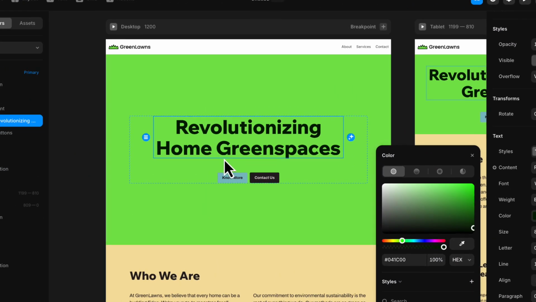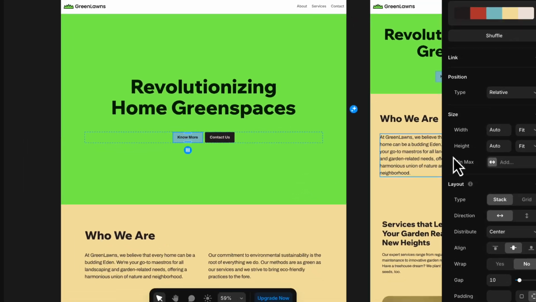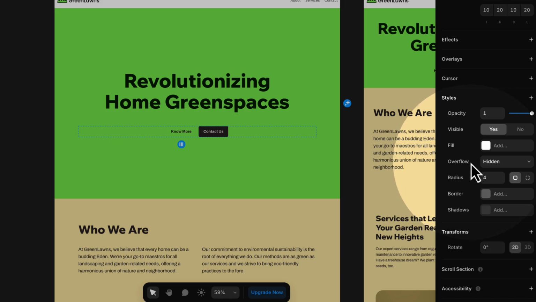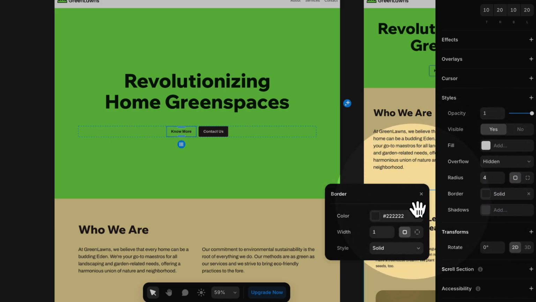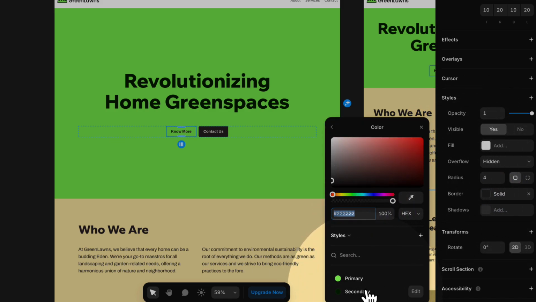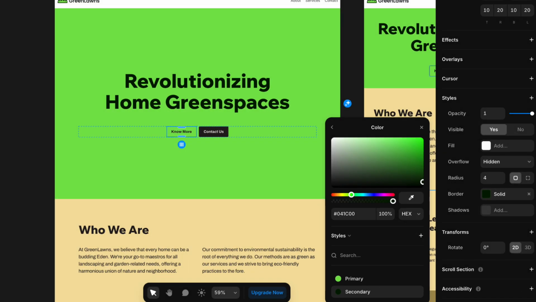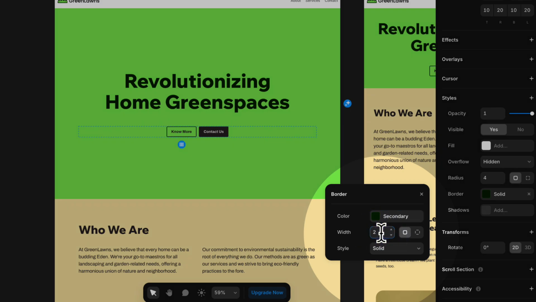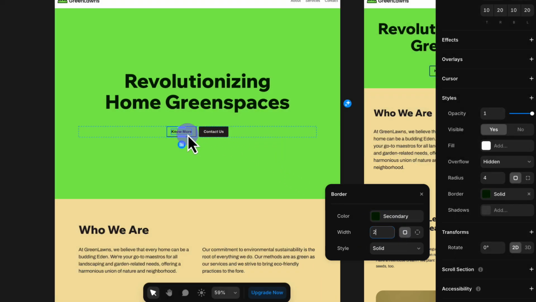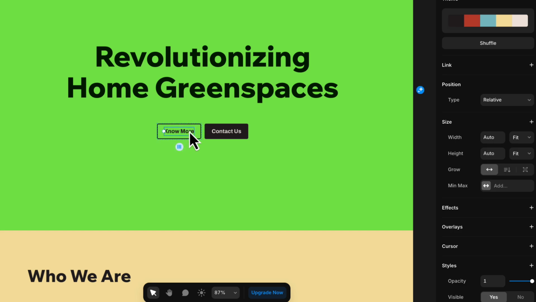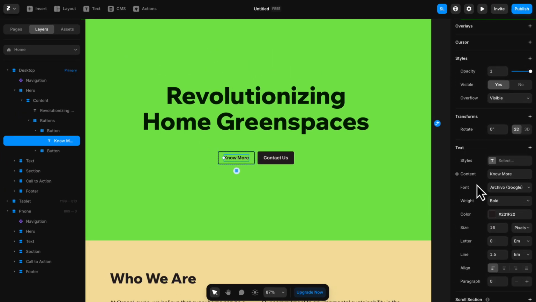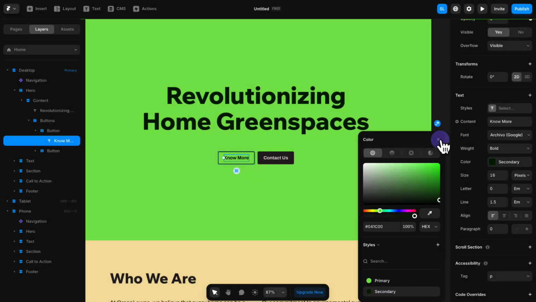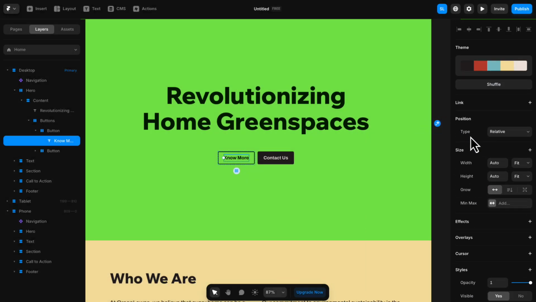First, to remove the current fill color, click the X icon next to fill on the right. Then, to set a border, click here, choose a color, and select secondary. After going back, set the width to 2. Next, click on the text inside the button. To change its color, click on the color option and then select secondary. We will set the link at the end of the editing process.